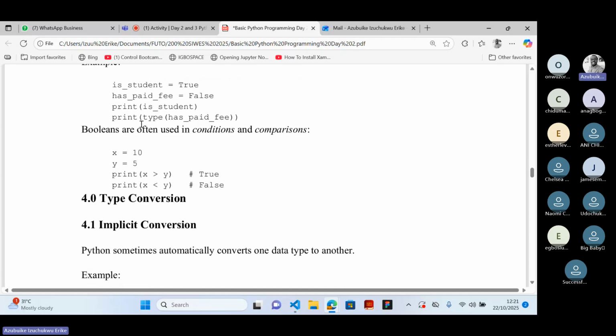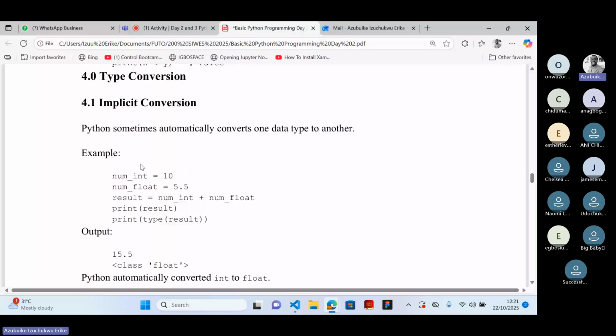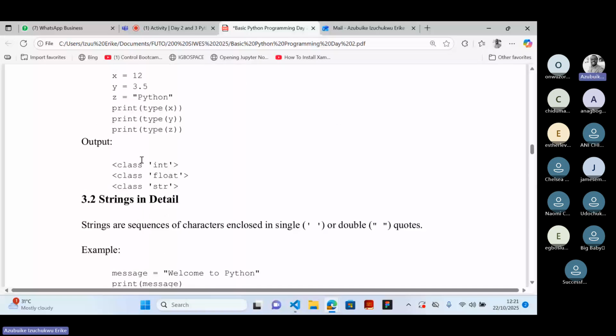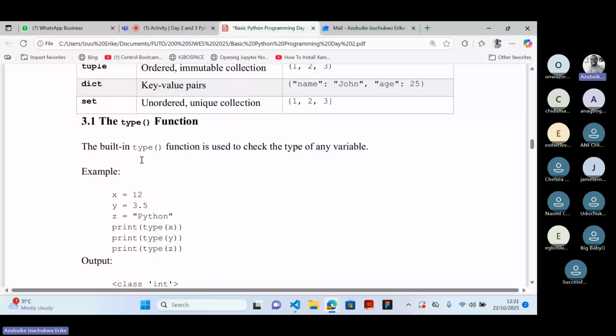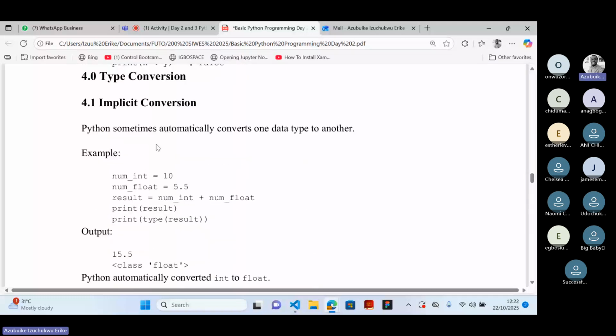Now we have what is known as implicit conversion in Python. Okay, now let's look at it. What I've done before, talking about changing the type, is actually explicit conversion. Now, when Python automatically converts one data type to another, it is called implicit conversion. Now, how does that apply?